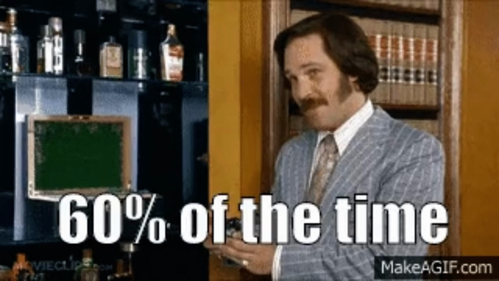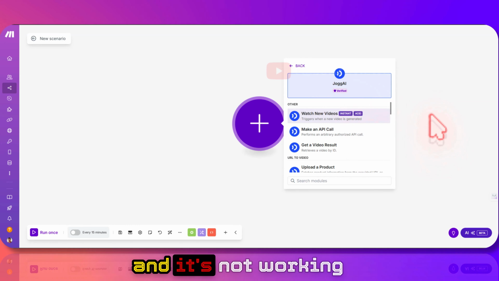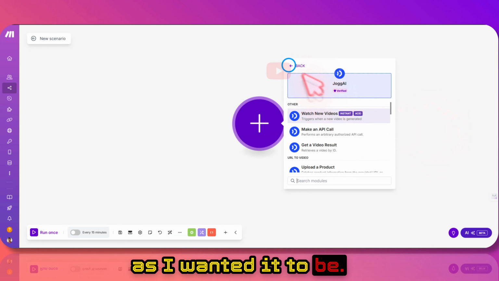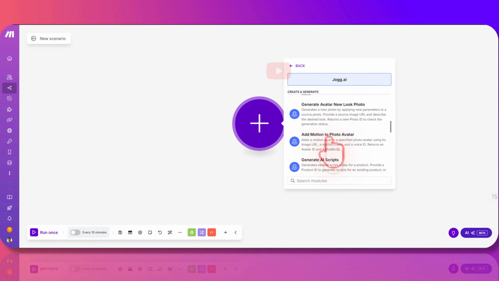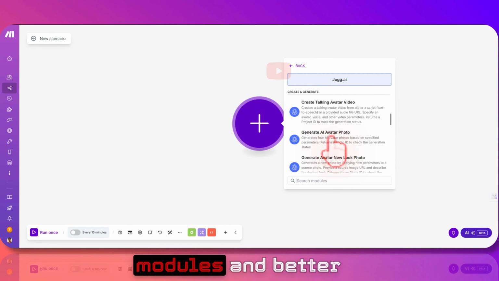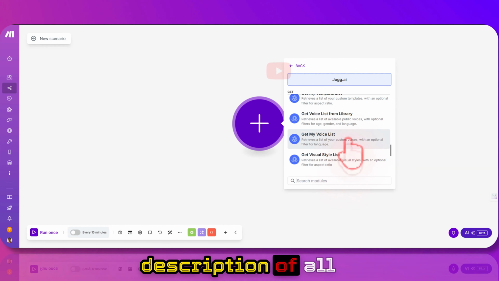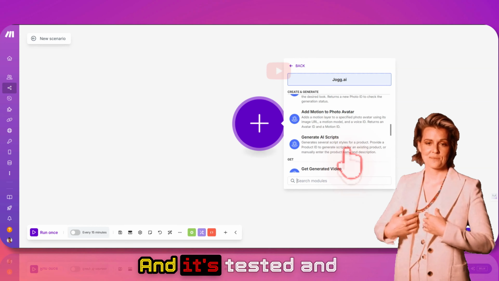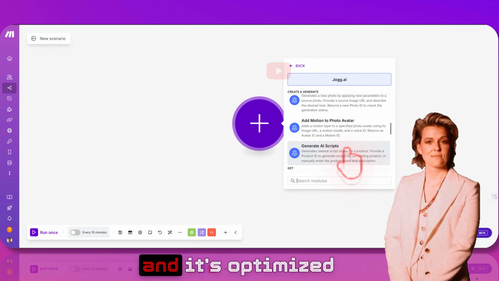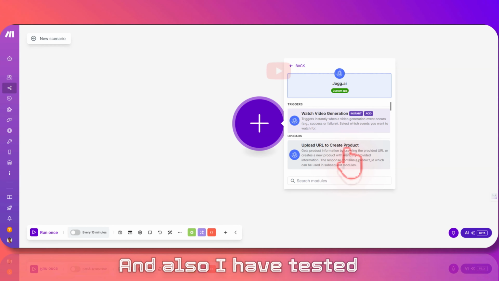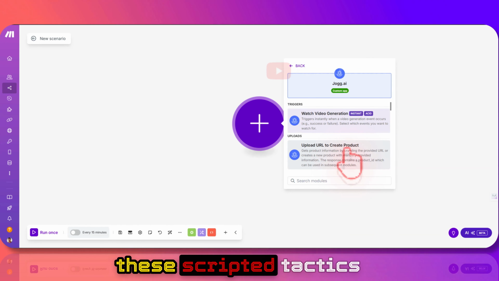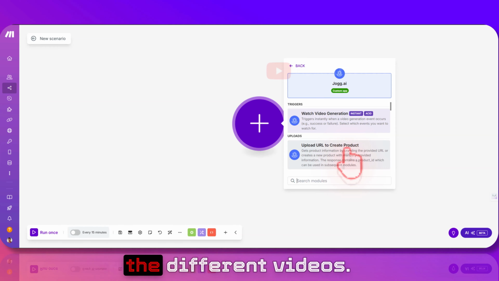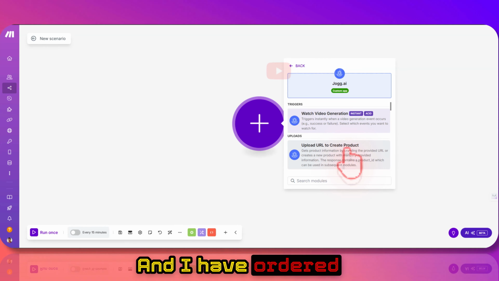I have tried it, but it's having a lot of bugs and it's not working as I wanted it to be. So I have created my own integration, which is available in the link in the description. You can check that out. As you can see, it has more modules and better descriptions of what each module does, and it's tested, bug fixed and optimized for user experience. I have also tested all the endpoints and sorted them based on the script tactics that work well with the different videos.